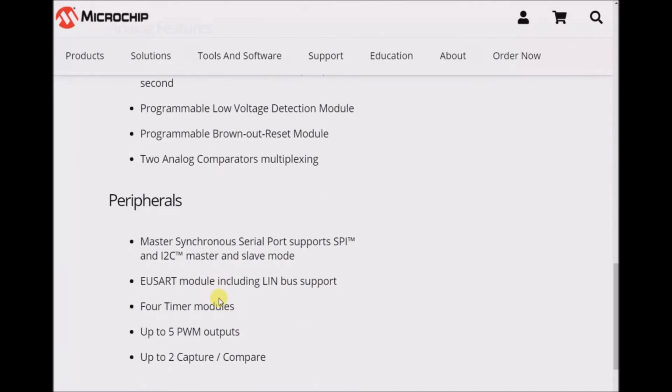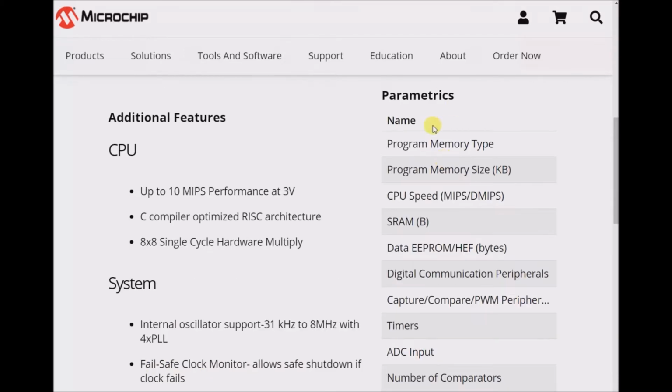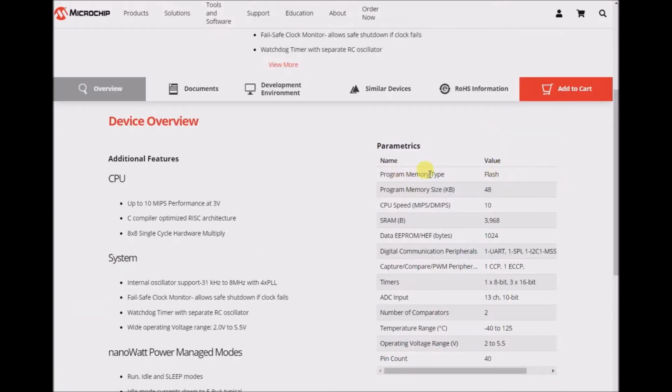Peripherals: master synchronous serial port supports SPI and I2C master and slave mode. EUSART module including LIN bus support, 4 timer modules, up to 5 pulse width modulation outputs, up to 2 capture and compare. Parametrics: program memory type is flash. Program memory size, 48 kilobytes.